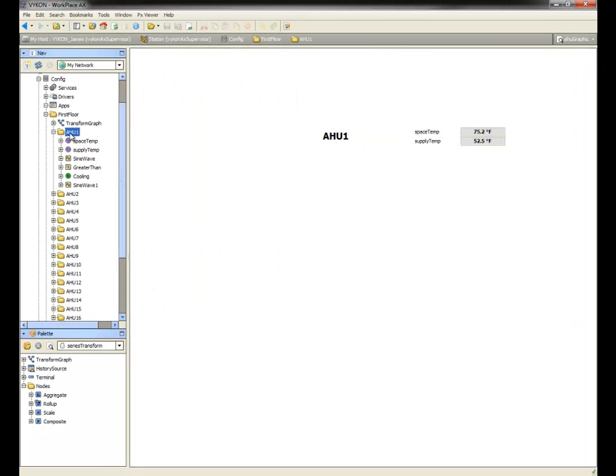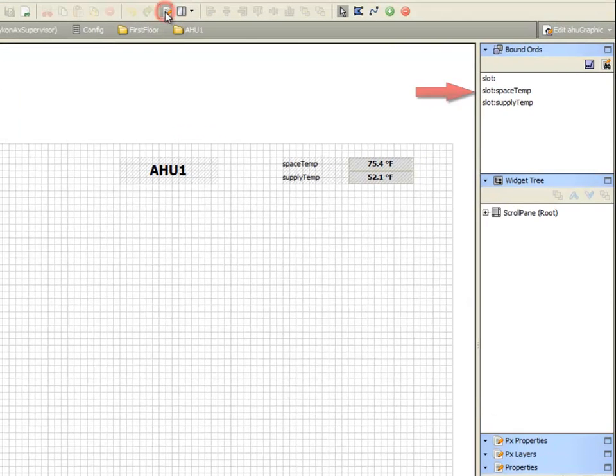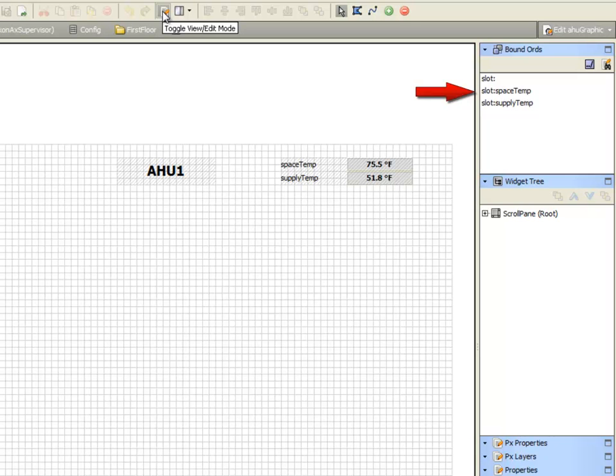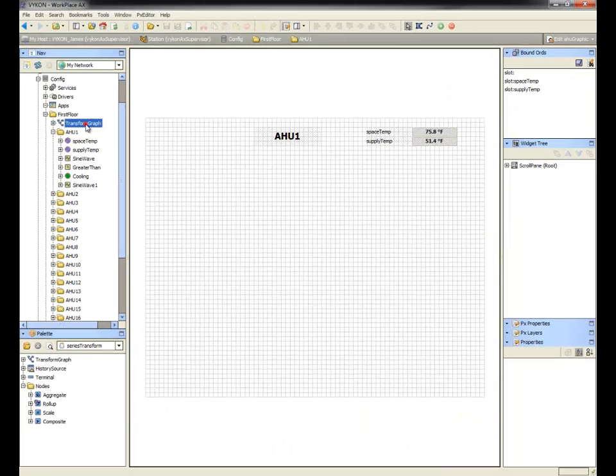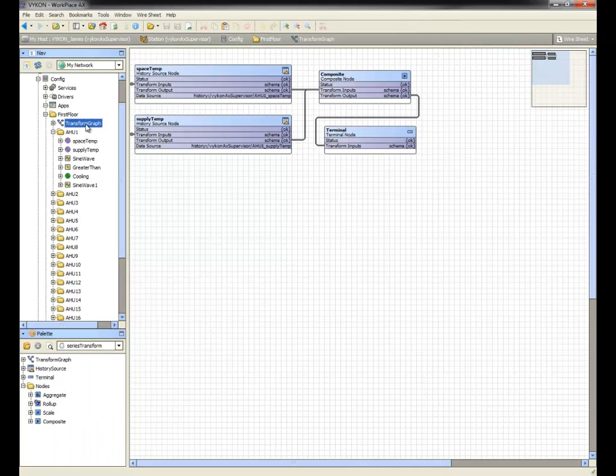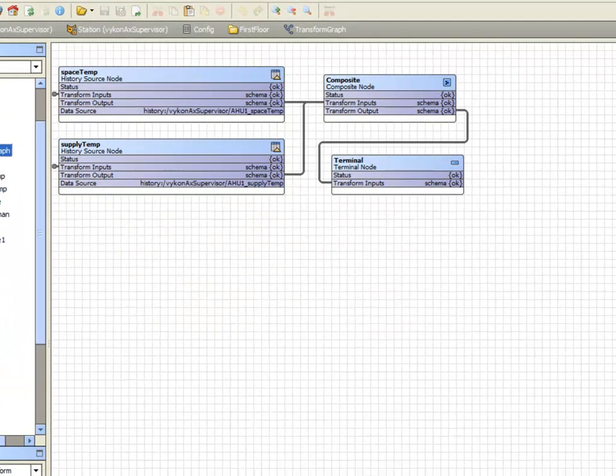There is a very basic PX view assigned to each AHU component. Notice the PX view is using relative ords. The same PX view is used by all 20 AHU components in the station. I have a transform graph located under the first floor folder.